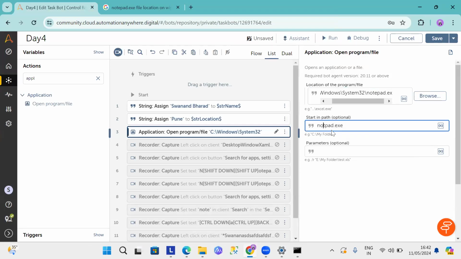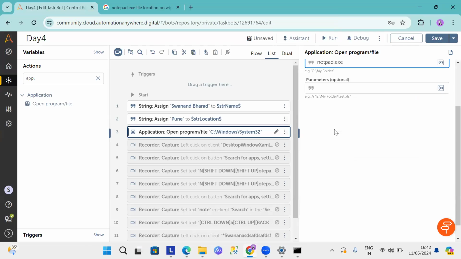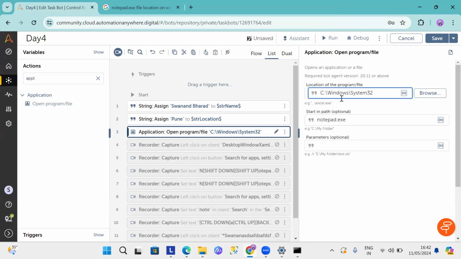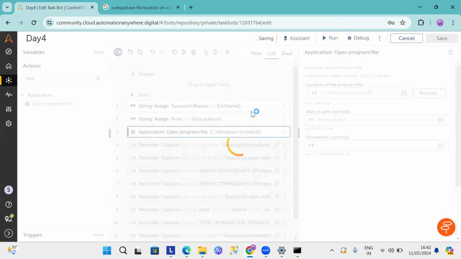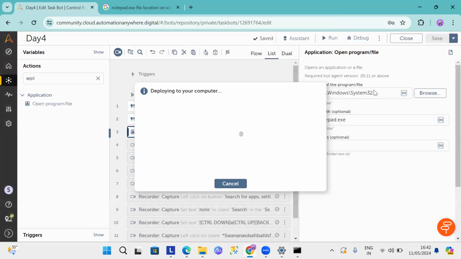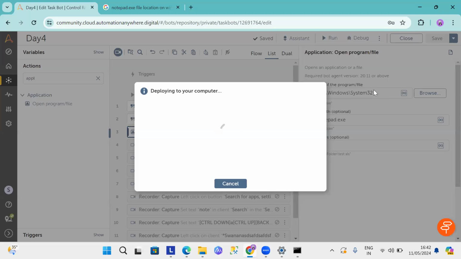I think I'm missing this. Okay, so Windows System 32 is the location of the program file and the starting path. So I can use this kind of method, or I can put notepad.exe directly to open the system folder.